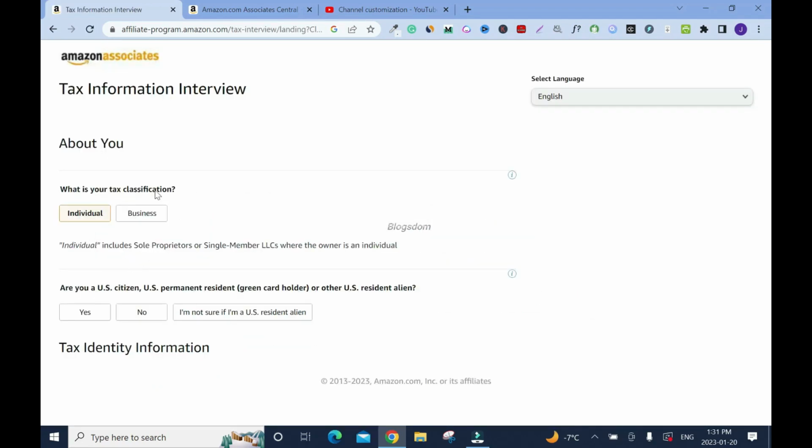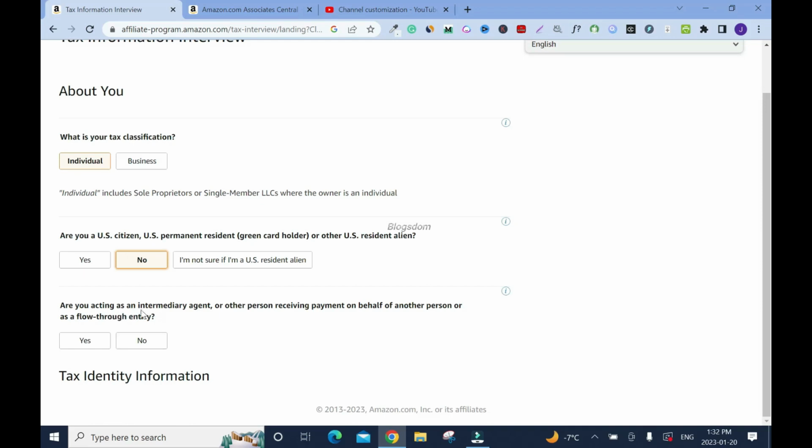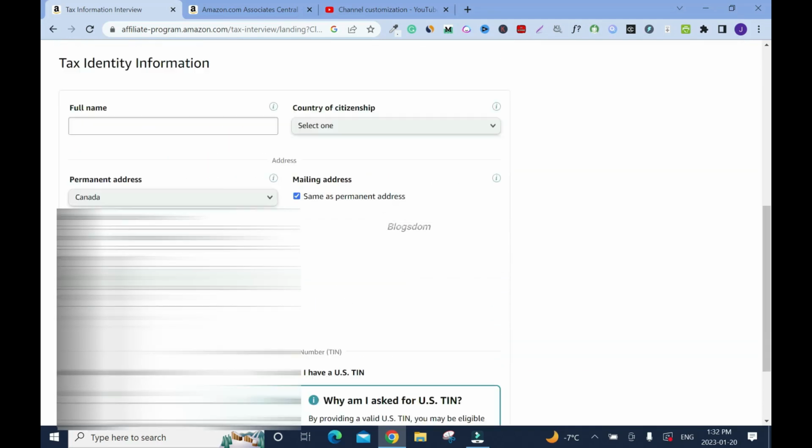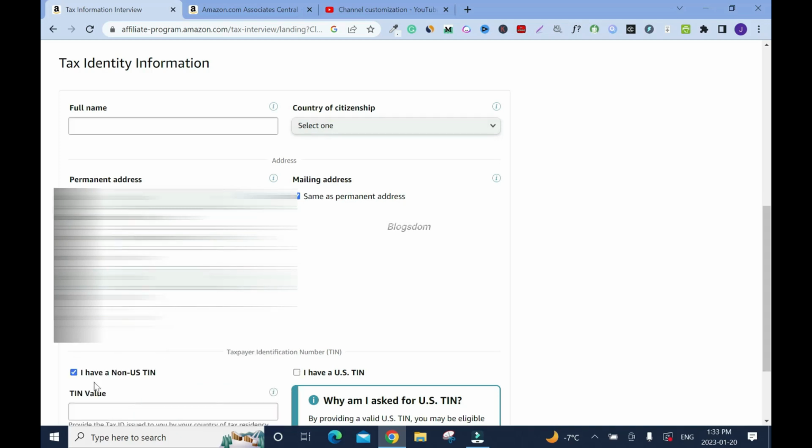Individual. What is your tax classification? Individual. Are you a US citizen? I would say no. Are you acting as an intermediary agent? I would say no, that is if you're doing it for somebody. Tax identity: write your full name. By default, you're going to have your address here. Type your full name, select your country, and then I have non-US citizen. Because my address is from Canada, that's why it's checked by default. But if you are in the US, you're going to check here.